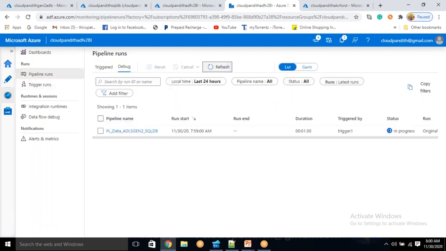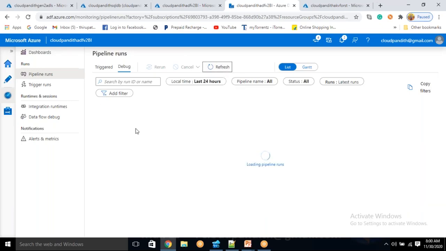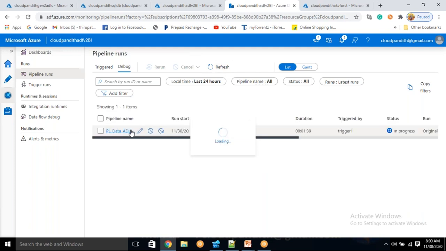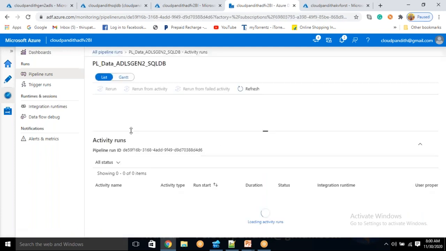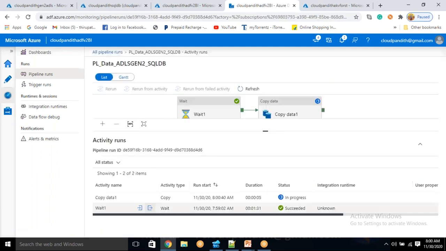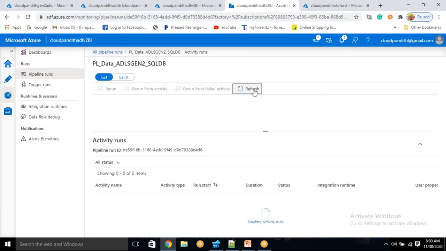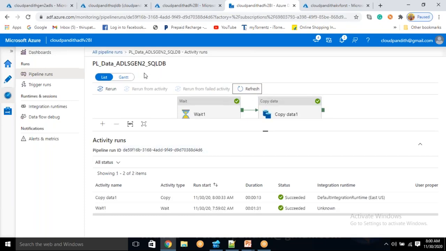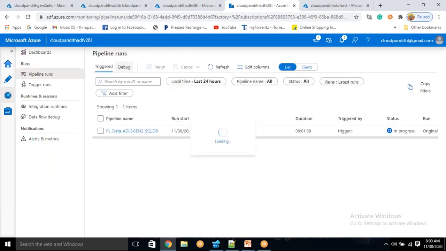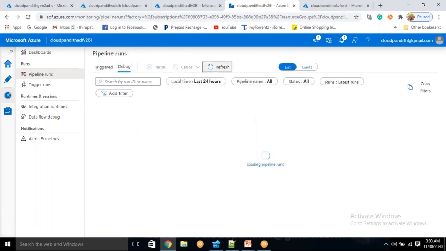It should run, but how come it's not, we'll see. Okay, let's go inside this. You see, the wait activity is executed, now the copy activity is executed. Okay, both are completed. Now come back. We'll see what is happening now.